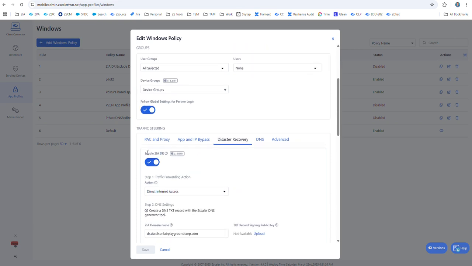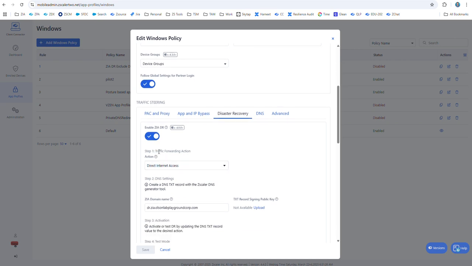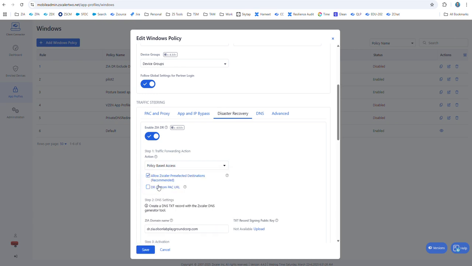So first is we enable this knob, enable ZIA DR. Next is we pick the forwarding action. So we have options: direct internet access, block all internet access if DR is enabled, or policy-based access.